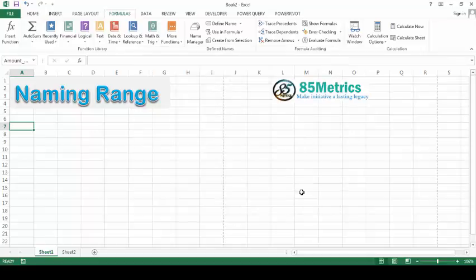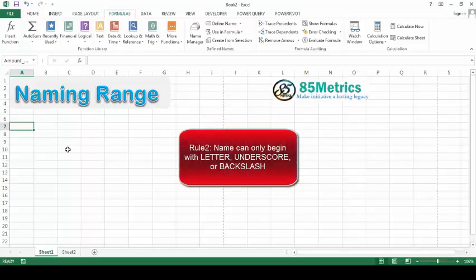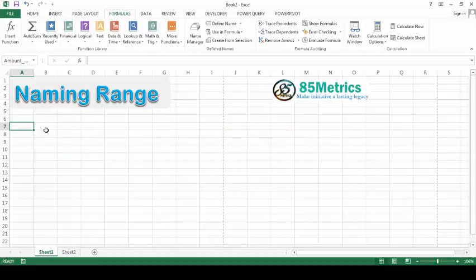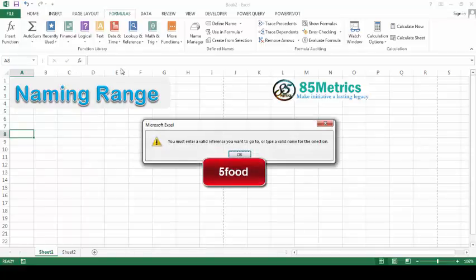So that is the naming itself. Another rule again is that a name can begin with either a letter, underscore or backslash. You can't start the naming with numbers or any other characters. It must start with an alphabet letter, underscore or backslash. For instance, if I want to give this one a name starting with a number, say 5food, it will not take it because it can't start with a number. So take note of that.